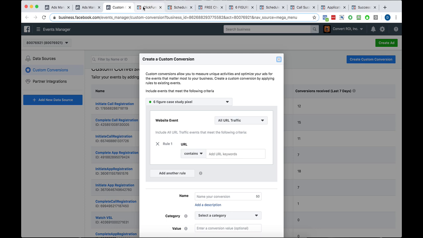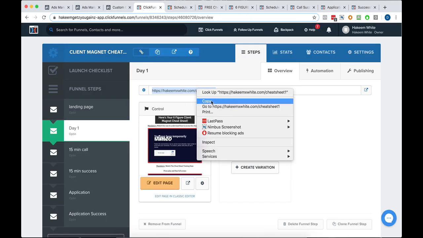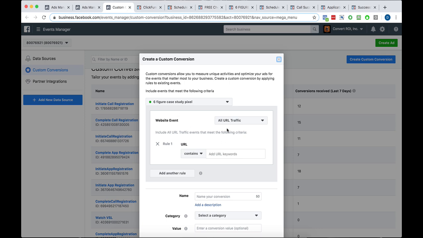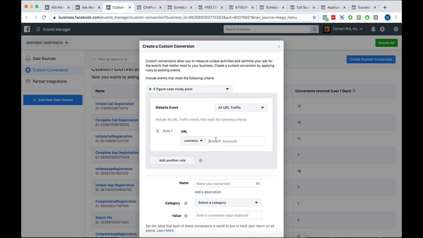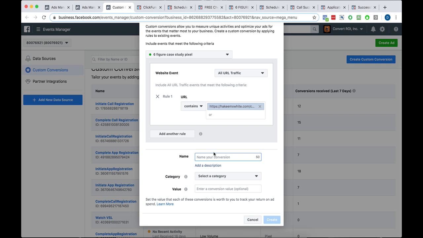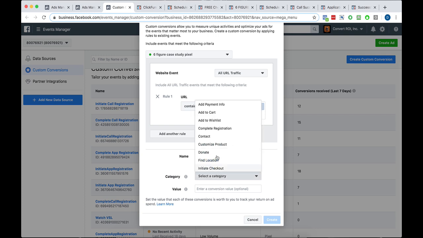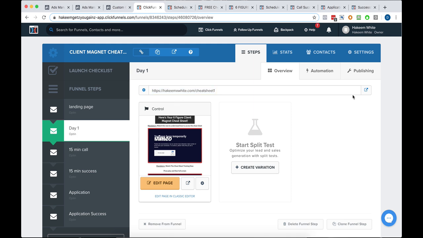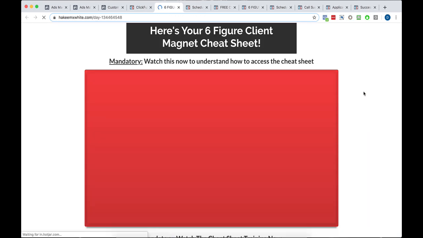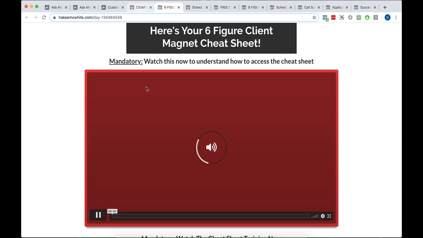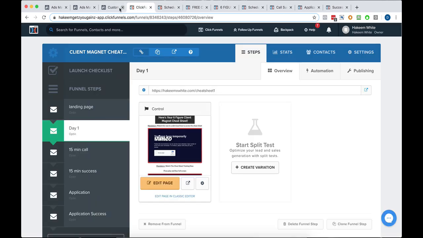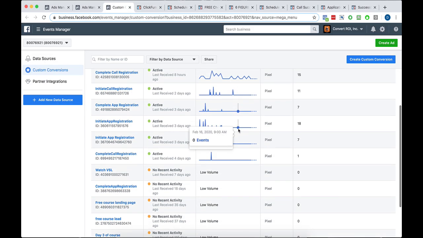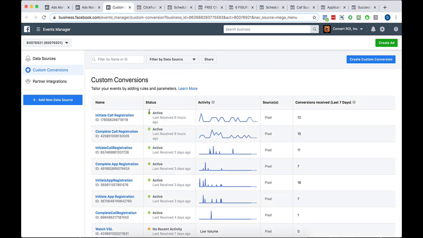We open ClickFunnels. This is the page that we want to track for a lead. Copy it. In this section, you paste in the URL. In this case, you would label it as a lead, right? So you would put lead, and then you would select lead and create. Once you create it, you want to go here. You want to open up the page. And what that will do is verify the information in the custom conversion area. Okay? That's how you'll be able to verify that.